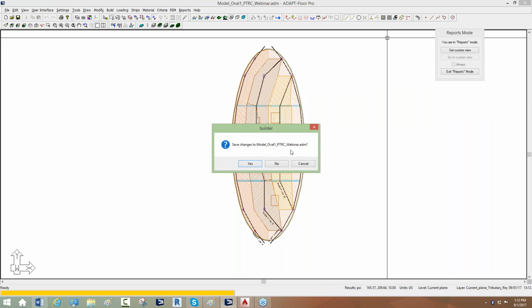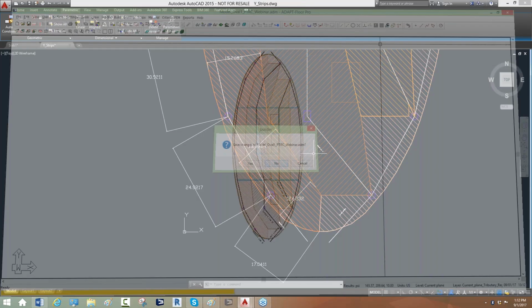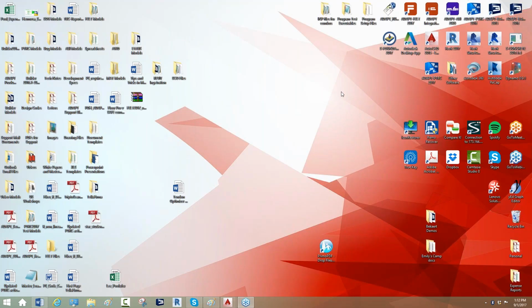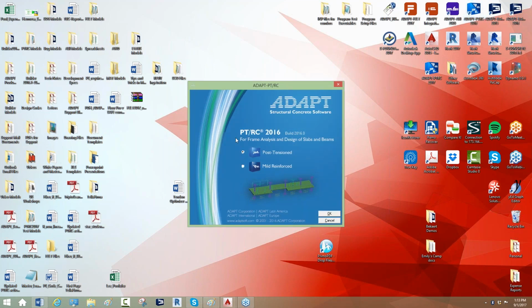I'll go over to PTRC. The latest version of PTRC is version 2016. And we will be coming out with version 2017 at the end of this month. So look out for that version if you're using this software. PTRC gives you 2 modes of operability. There's the post-tensioning mode and then the RC mode. You can switch models between the 2 easily by switching the mode of operation.